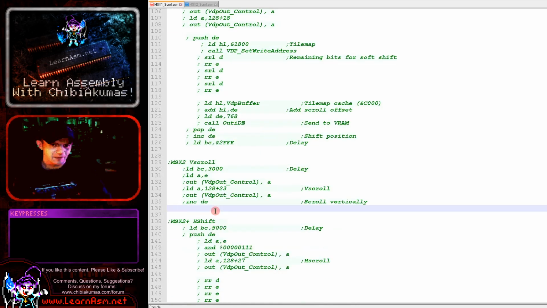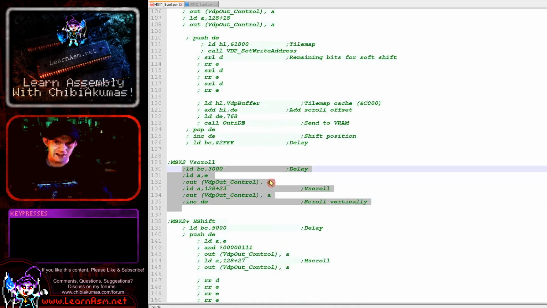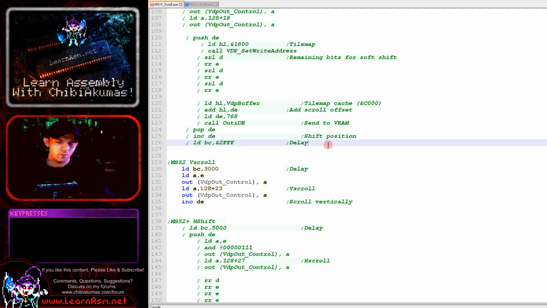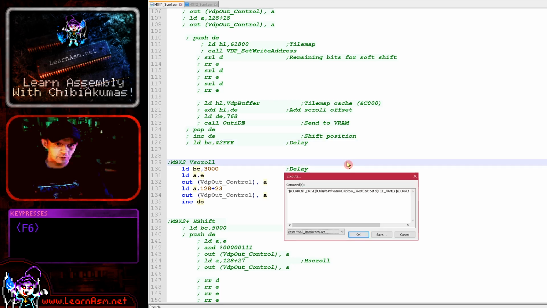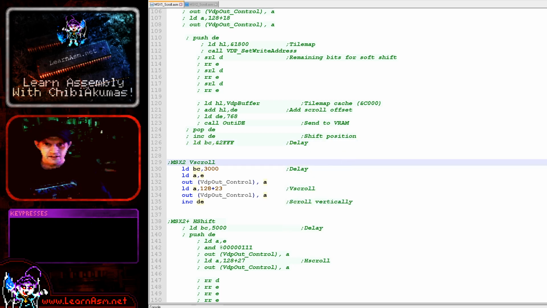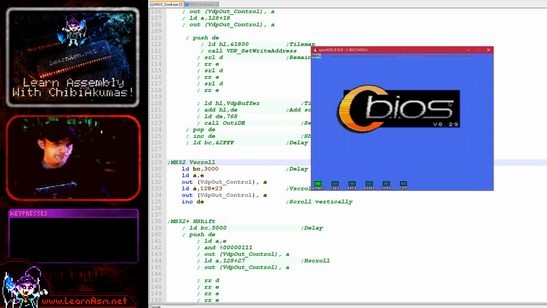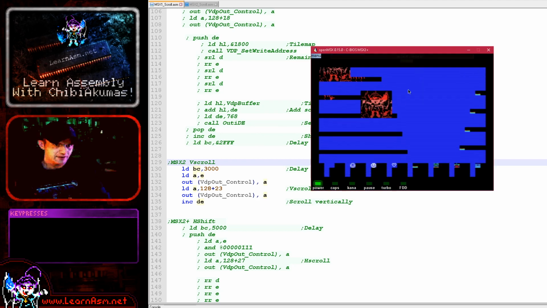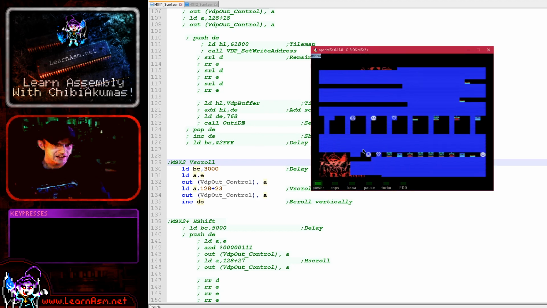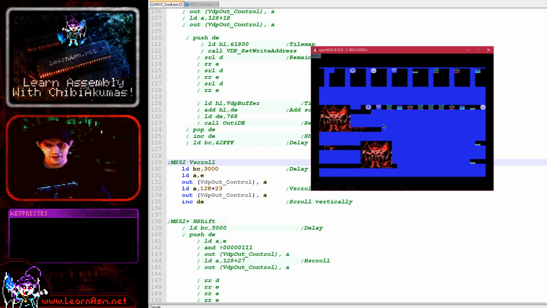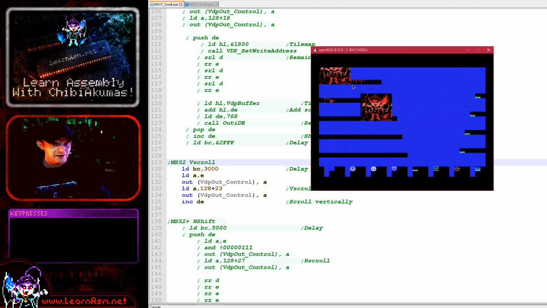Now, the MSX2 does offer us a proper vertical scroll. So as well as doing that option of a software tilemap and a shift register, we can now vertically scroll things quite smoothly. So let's just try that out. This is using register 23 here, and all we need to do is give an offset value. And you can see here we've got a wonderful smooth scroll, and this is smooth scrolling the tilemap very effectively.